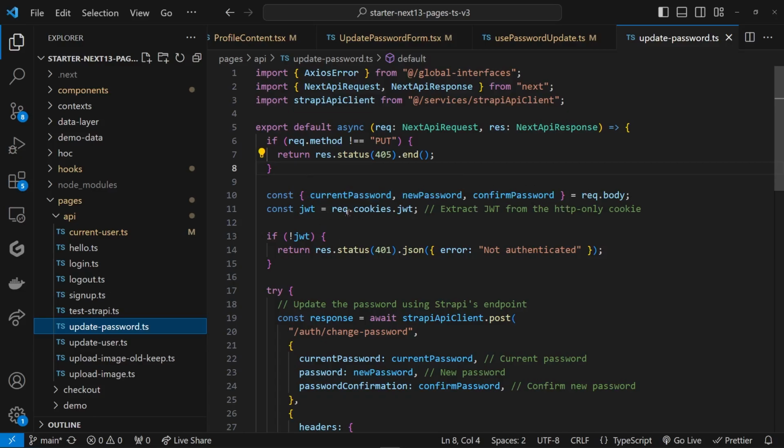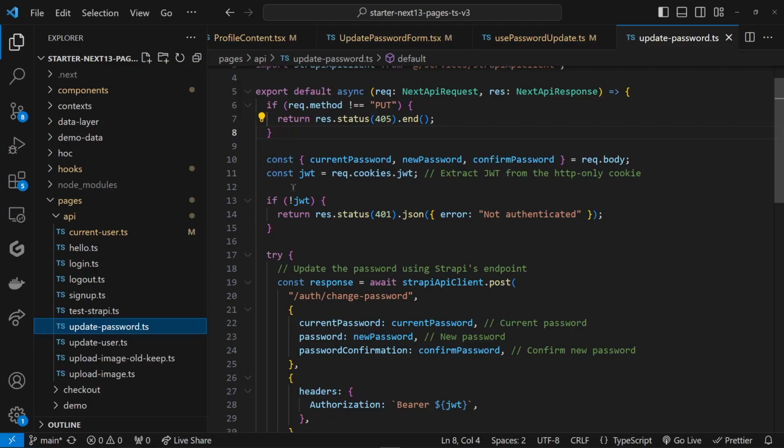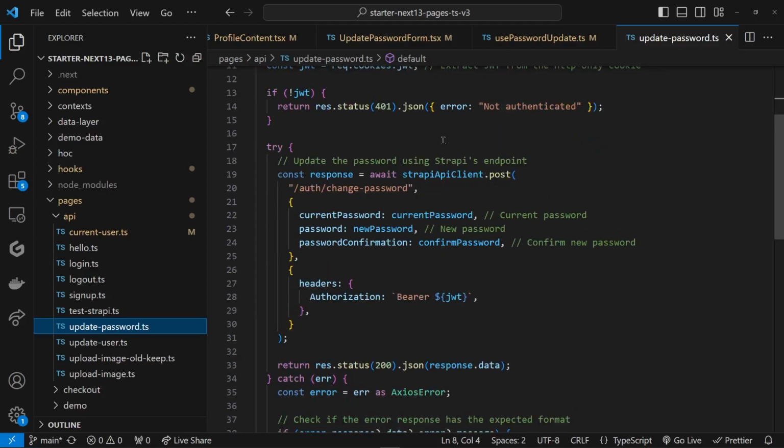And from here, request.cookie.jwt, this is what we're collecting. As mentioned before, this is the HTTP-only cookie, right? And for that reason, we always have to have this server-side API URL so that we can communicate with the backend. Otherwise, from the client side, we can never reach this cookie, right? If this is missing, then we're going to say not authenticated, so we're going to refuse service. Otherwise, we just move forward.